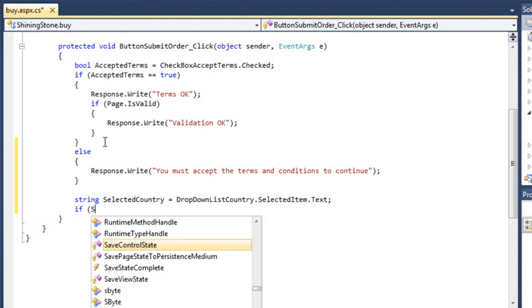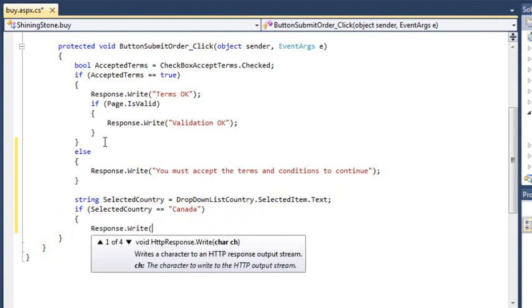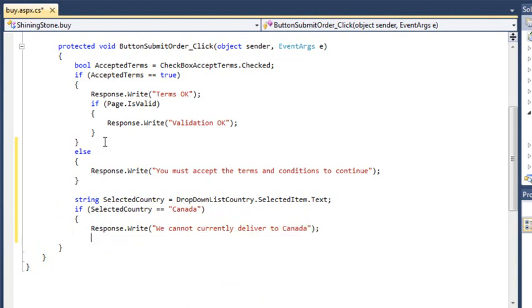If selectedCountry equals Canada, begin curly brackets, Response.Write("We cannot currently deliver to Canada"), end curly brackets. As you know from lesson 7.1, this checks if the selected country is Canada and writes We cannot currently deliver to Canada if so.